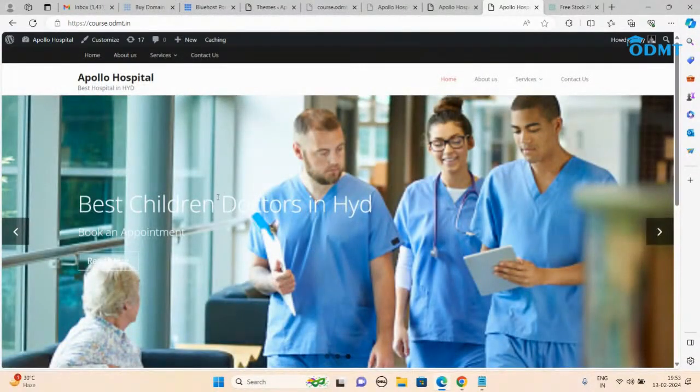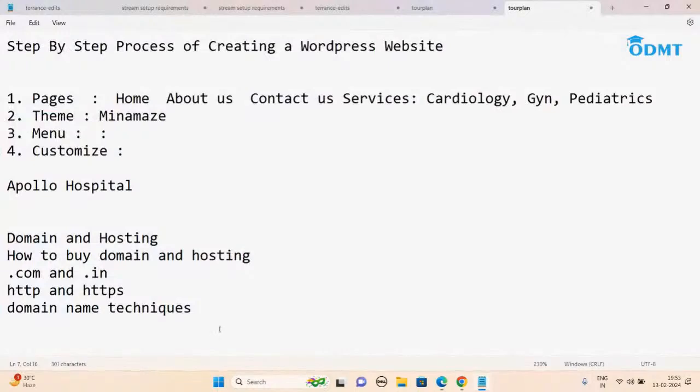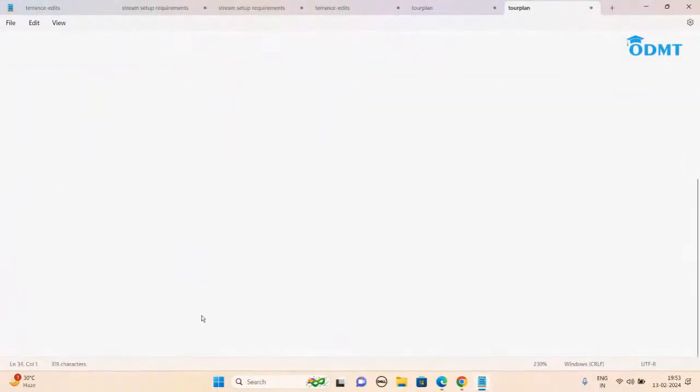This is how you will be creating a website. I'll be sending you the subdomain details on WhatsApp and you can start working on that. Just small revision will do it and we'll move forward.